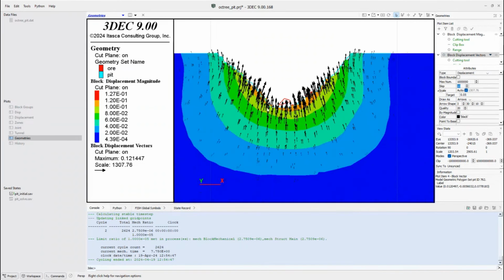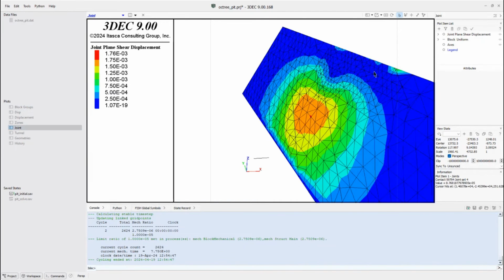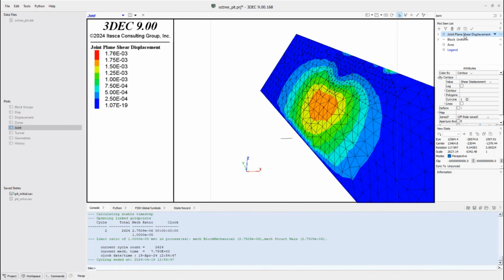I can look at the movement on the joint. So I have a plot here called joint. If I just double click on that, here's the joint. It's already contouring by shear displacement. So I can see the shear displacement on the joint here.